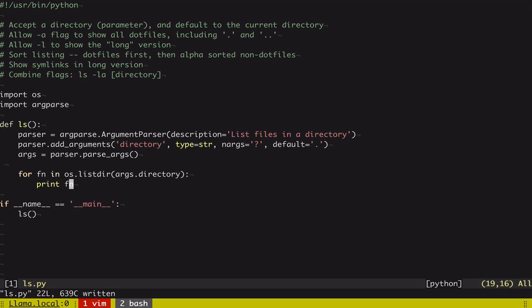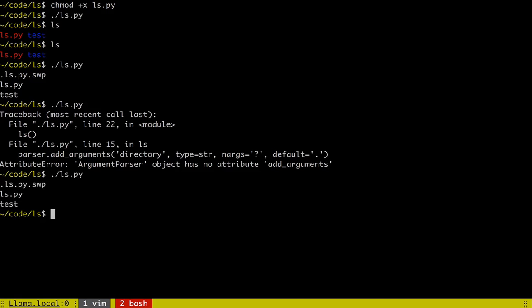So add our arguments. Add argument, sorry. All right, so great. And can I try my test directory? Great. So I give my test directory, and I also get a list of files. So that looks like that's working.